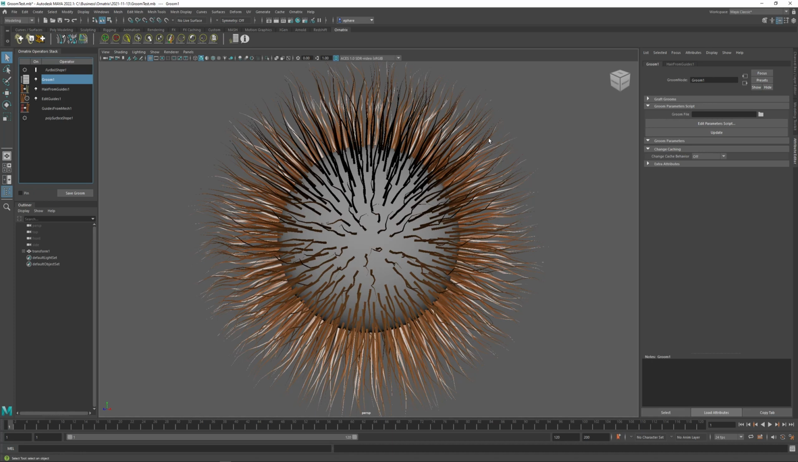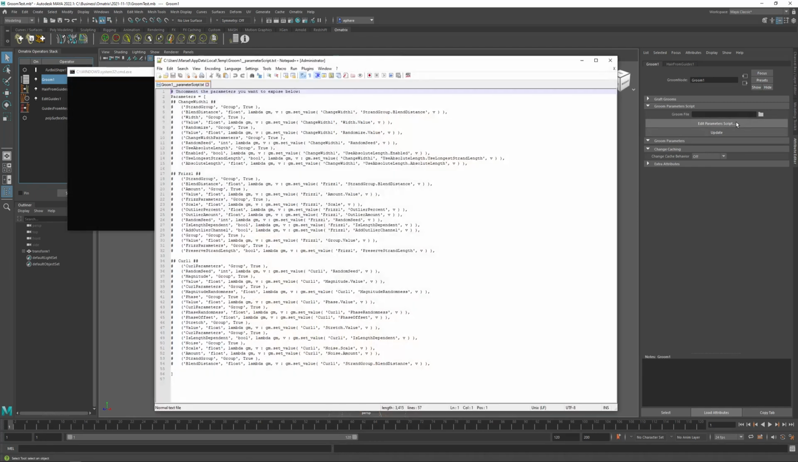Ornatrix allows exposing the parameters of the operators inside of this Groom node into the user interface in a very flexible and powerful way. If you go to the attribute editor after selecting this boxed Groom node, you will see that there is an edit parameters script button. If I click this button, it will open up a text editor. For you, this may be Notepad, but I have Notepad++ installed, so this is what opens up.